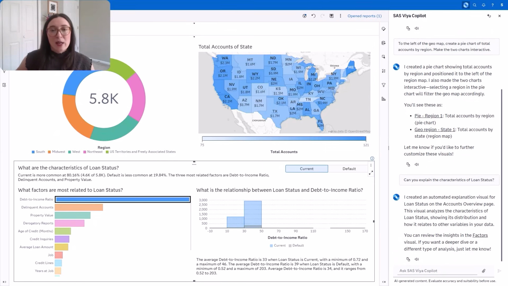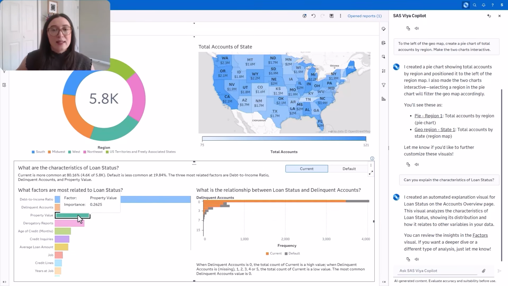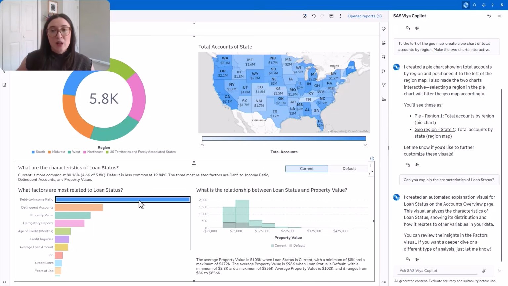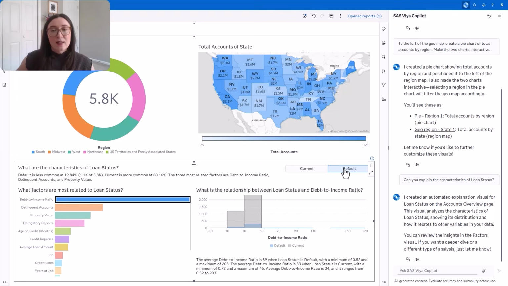Copilot generates an automated explanation visual which describes the key drivers that influence loan status. We can see that the status of current is most common with 80% of the total values, while default status is less common at 20%. We can also see that the three most related factors are debt-to-income ratio, delinquent accounts, and property value.